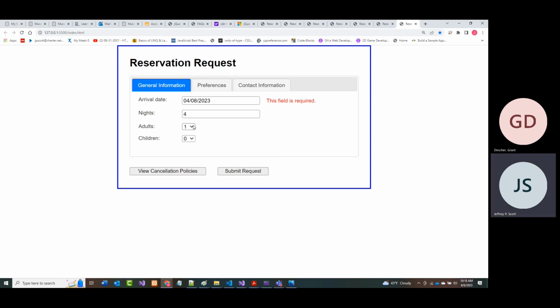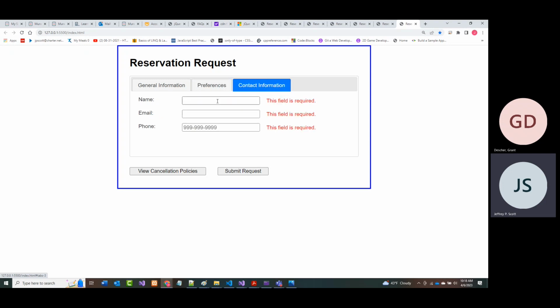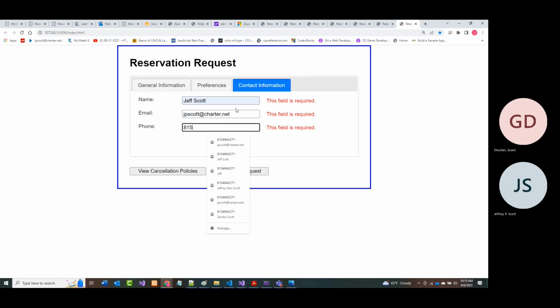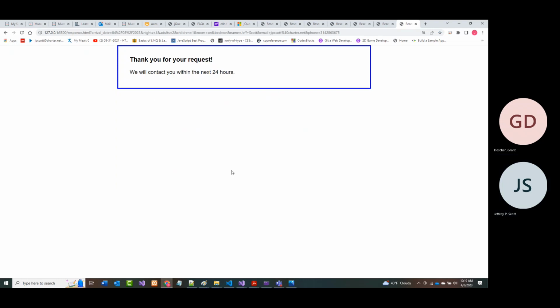There you go. The adults and the children are fine. Let's see, we have 2 adults and 1 child. I'm making this up. All right. And now if I submit the request, everything is cool. The preferences are all set. I don't want smoking. In the contact information, again, I'll just put in me and Rankin. I don't know if it'll take it like this or if it wants it formatted. Let's see. There, that's it.